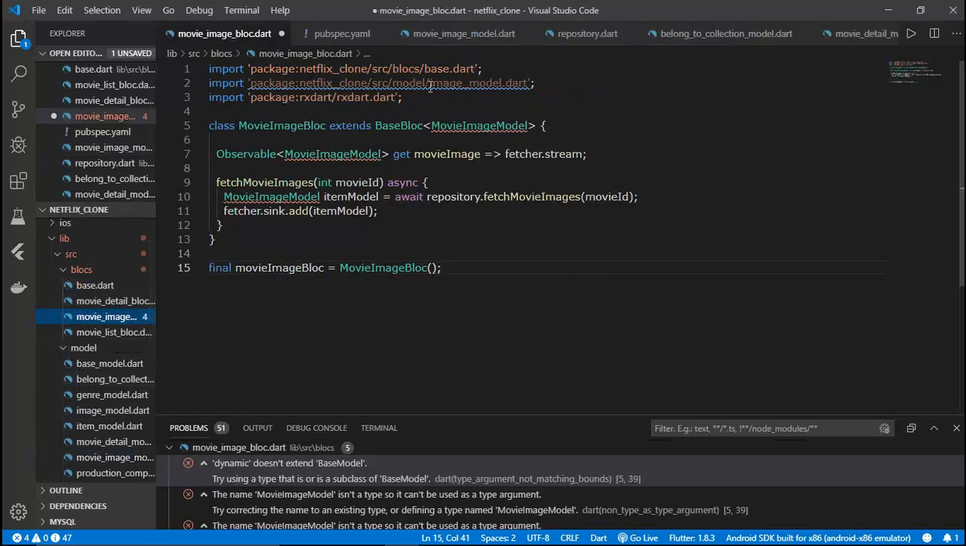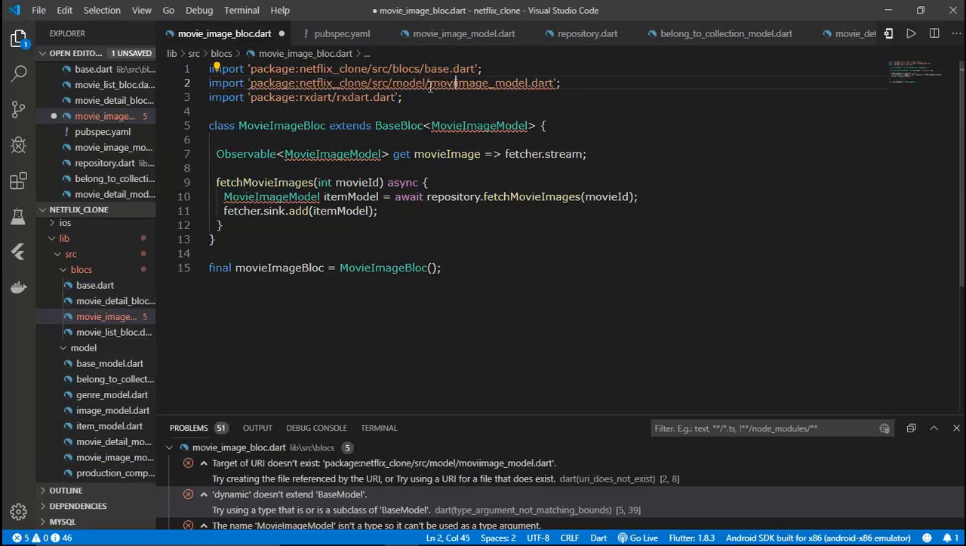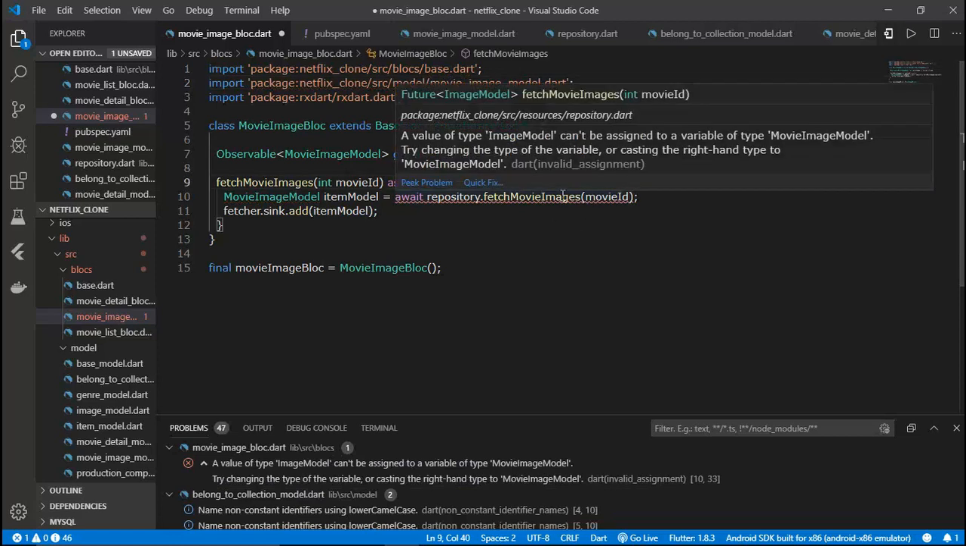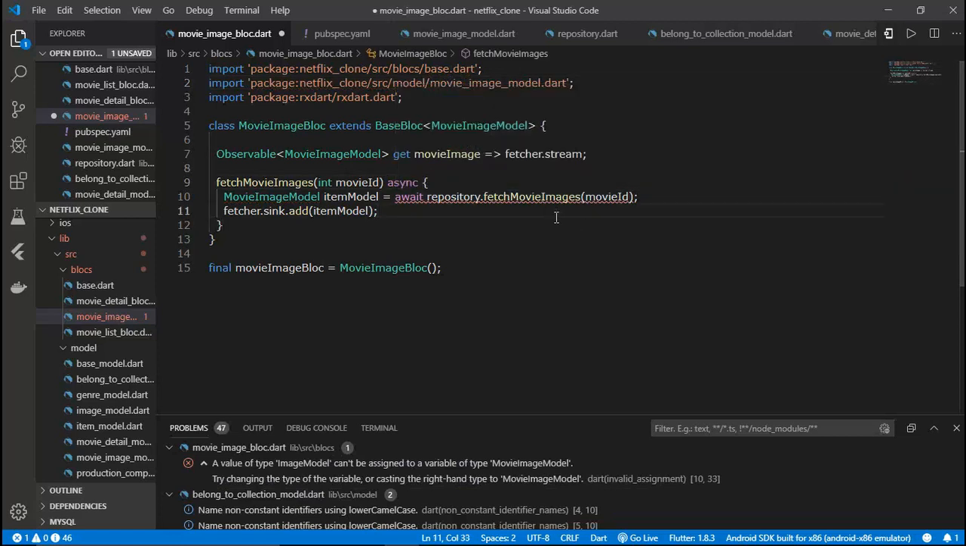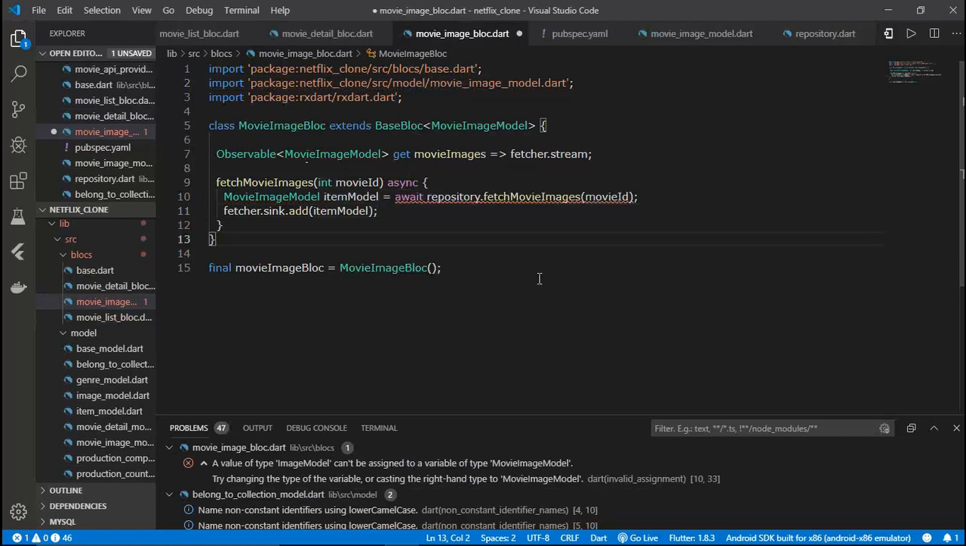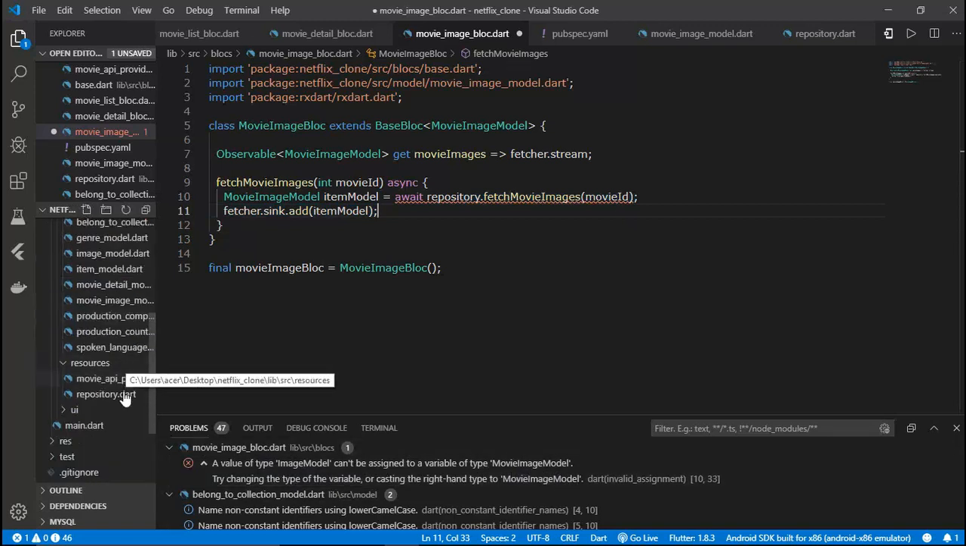So I will just write here, this is not image model, it would be movie image model dot dart. So movie image model dot dart, and so we are still getting an error somewhere here. So the error is image model can be assigned to a movie image model. So we have done a small mistake earlier actually.